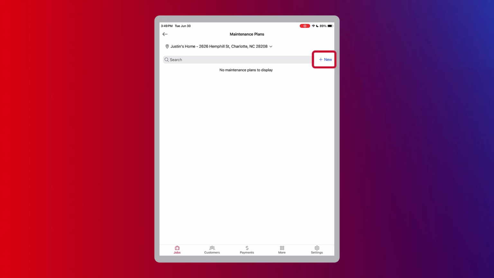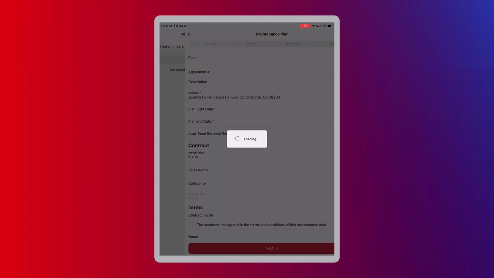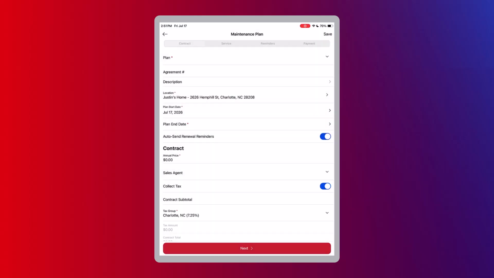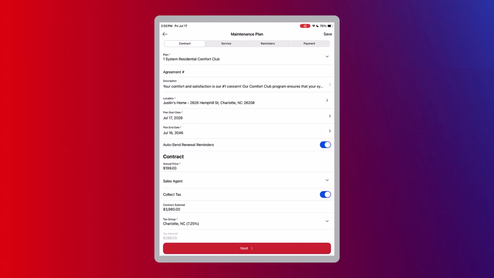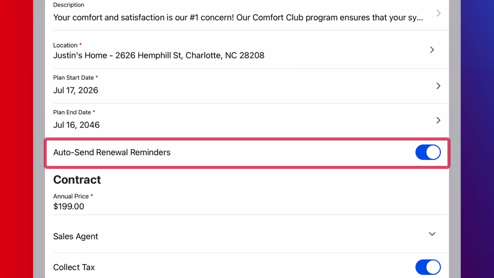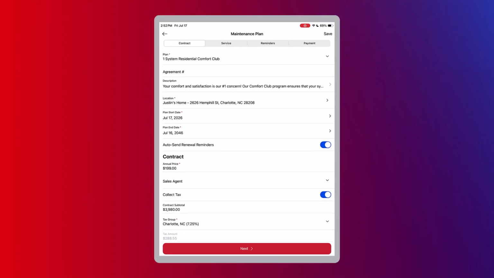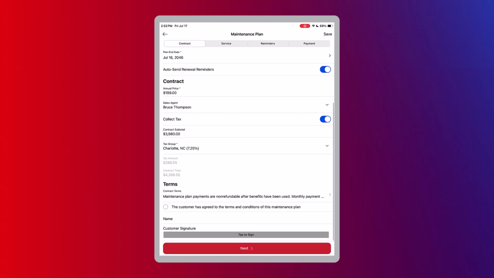To add a maintenance plan, tap New in the top right. Select the plan you want to offer. Edit any details that you need, like location, pricing, or plan start and end dates. Toggle on auto renewal reminders for your system to automatically send a reminder to your customer when it's time to renew. You can select a sales agent. You can collect a signature if you want, but if not, it won't prevent you from continuing. When you're ready, tap Next.